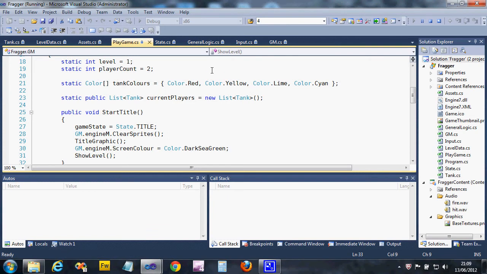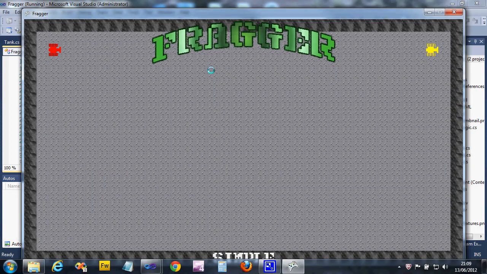Okay. When it runs eventually, it's chugging away. Right, what we've got is we can press F1 to change the number of players. We've got F2 that changes the level, but no matter what we're doing, we've got this title graphic, Fragger, across the screen. I don't really want that on when we're playing the game, because it's obviously obscuring things.